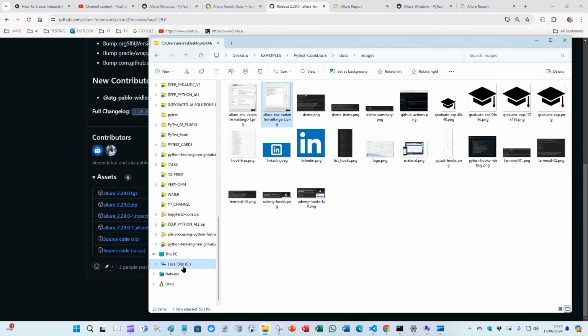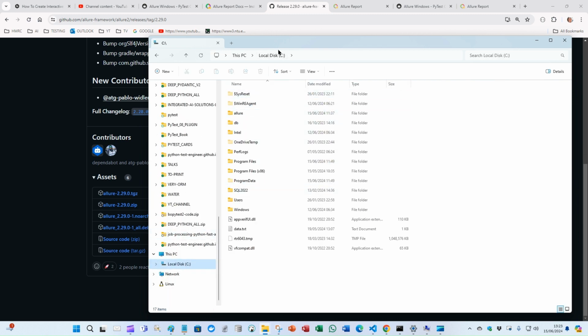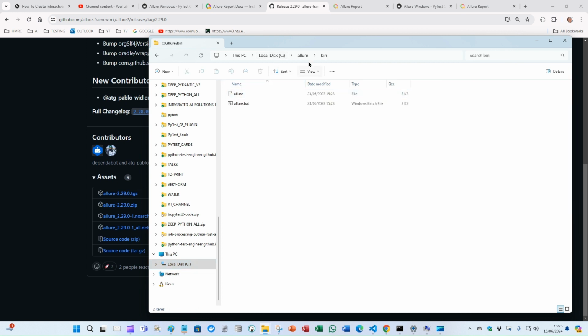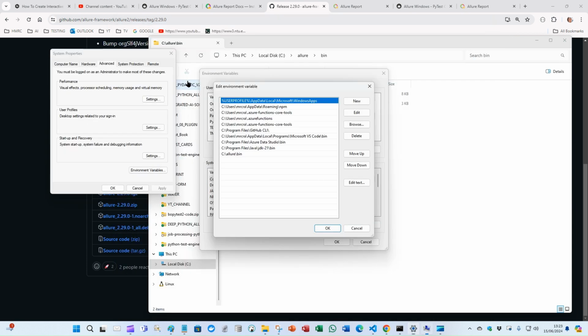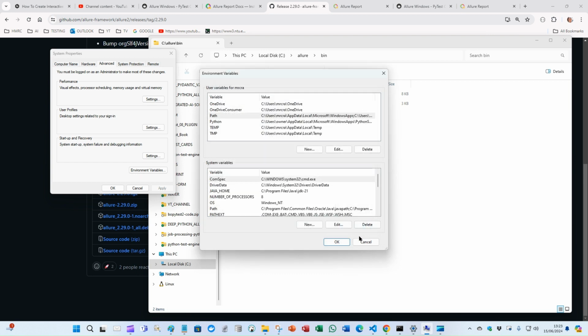So if I come into my here, I actually put them in the root and Allure and bin, right click for Windows and get copy address as text. Then it's a matter of setting it as the environment variable. So if I come into settings, environment variables, click on here. If I open up, let's cancel that because that's where they were before.